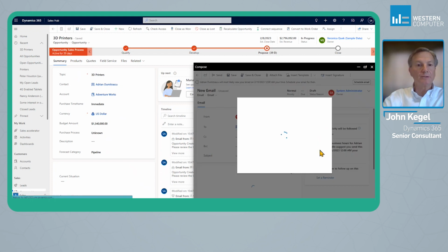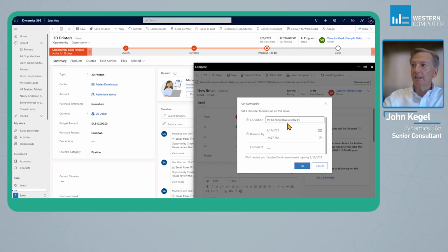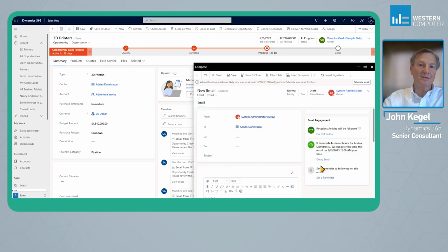And here's that reminder screen. And you could say, if I don't receive a reply to this email by a certain date, then I do such and such. And then there's a couple of options here. If the email is not opened by a certain date, remind me anyways. All of that kind of stuff is available to you in the reminder, which I think is pretty handy and gives you a notification that you've got stuff going.